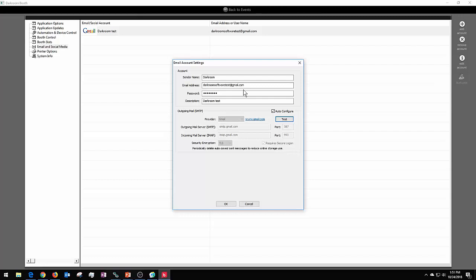Now POP stands for Post Office Protocol if you're a geek and wondering about that sort of stuff. But that's the type of email system that Darkroom has. And a lot of public Wi-Fis will block email accounts on their public Wi-Fi because they don't want spammers using it to send out large volumes of email. So if you're using public Wi-Fi, that could be a problem. But those are the things that would prevent that from working.